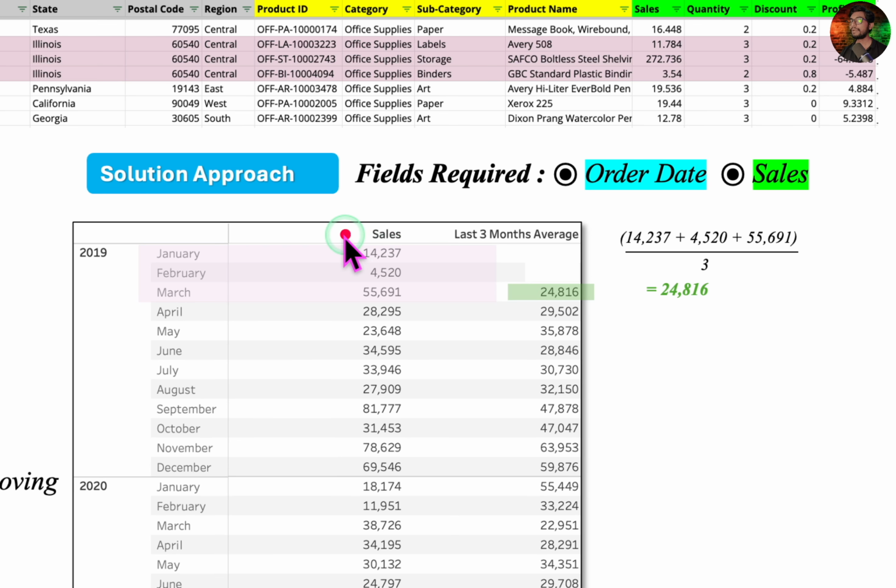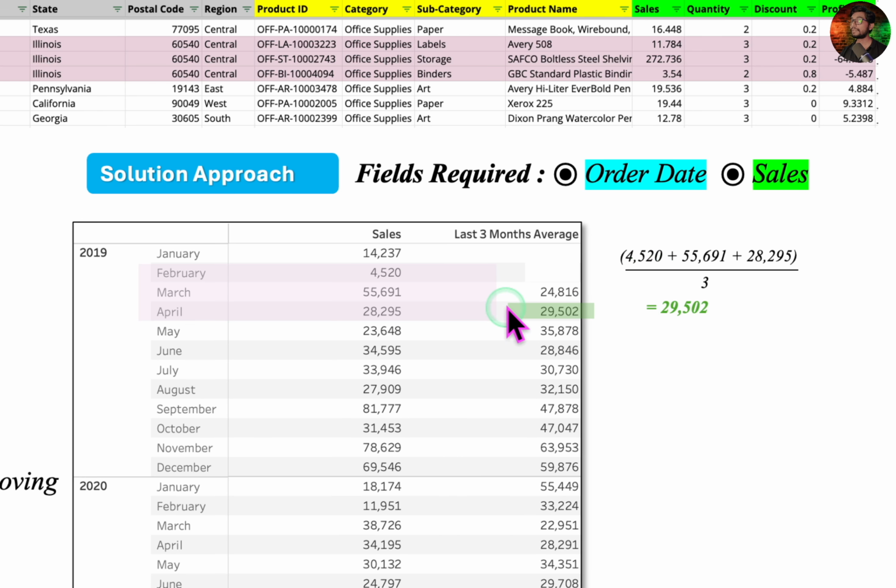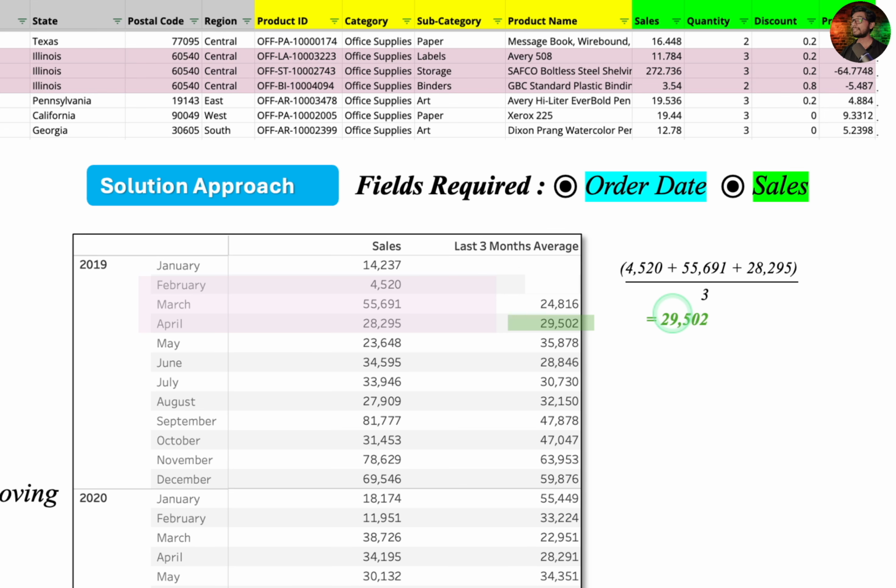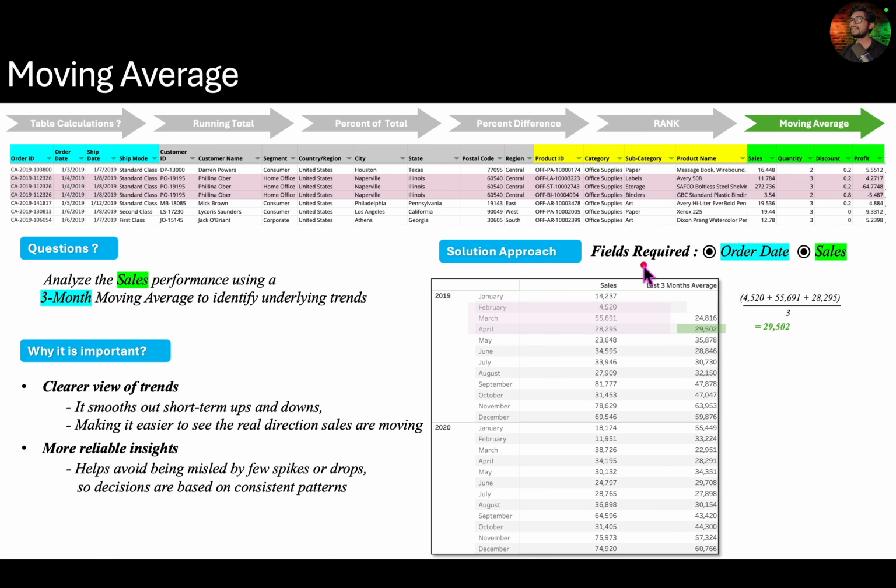So that means this 24,816 is the simple average of the first 3 months sales. Likewise, this next 29,502 is the average of the following 3 months sales, February, March and April. You can even double check it yourself with a basic average formula to check its underlying calculation. And that's basically how you read this field. Here, each number represents the last 3 months moving average. So this is our very first goal for this analysis that we'll be putting together in Tableau.